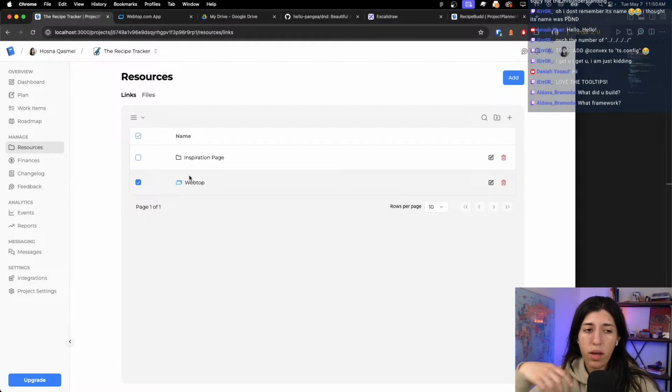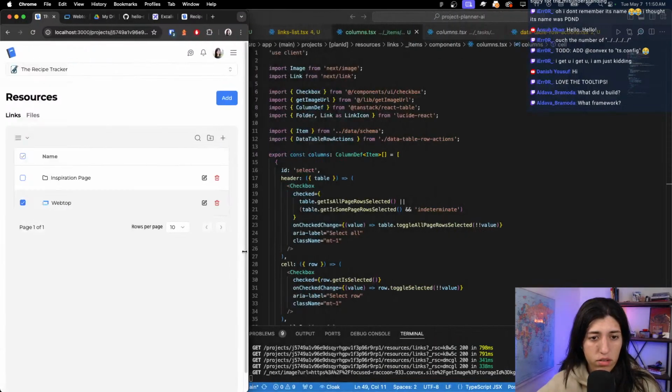What framework? I'm using Next.js. Just plain old Next.js.